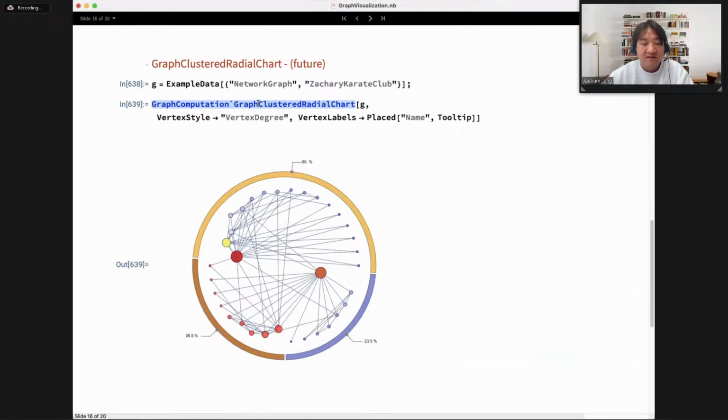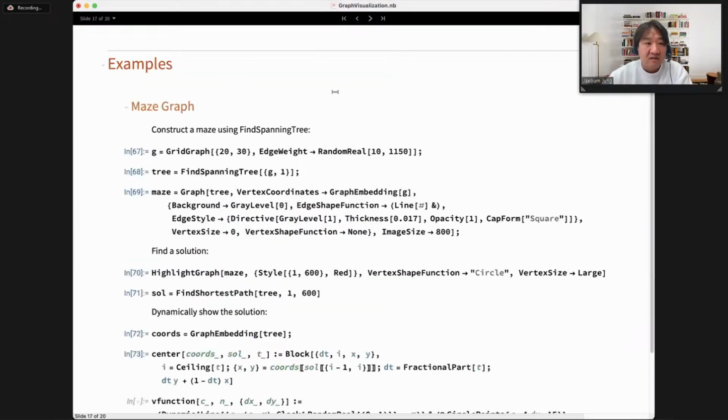But the design might change in the future. When it is documented, you can see what exactly it does. So now let's look at some interesting examples. I think last week Charles showed you some of these examples, like the maze.